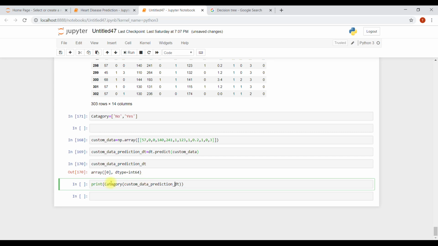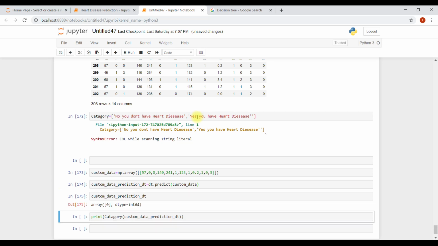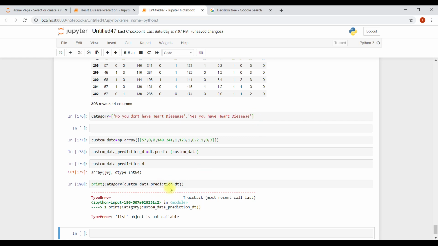So you can actually write, no, you don't have heart disease. Sorry for the spelling, whatever of disease is. And yes, you have heart disease. Okay, alright. List object. It should be like this one.